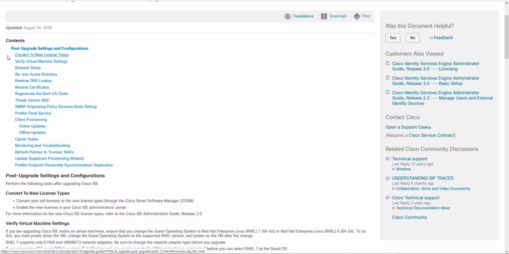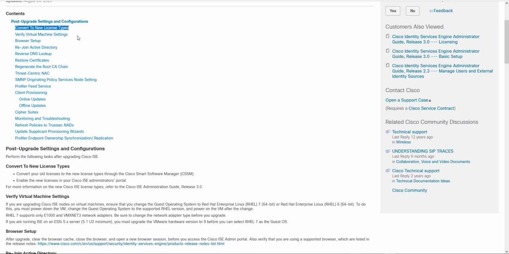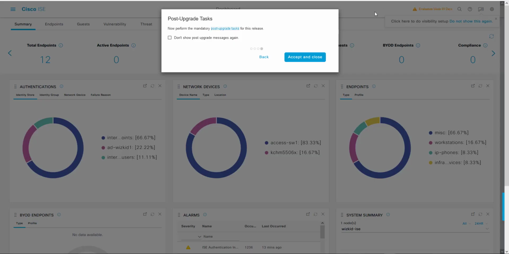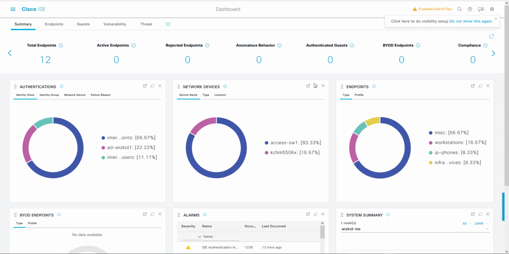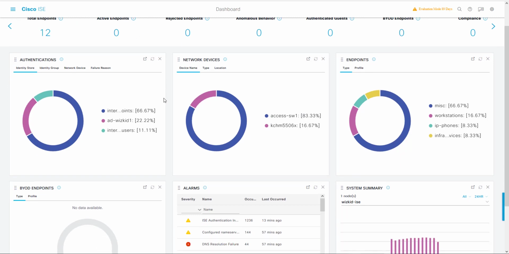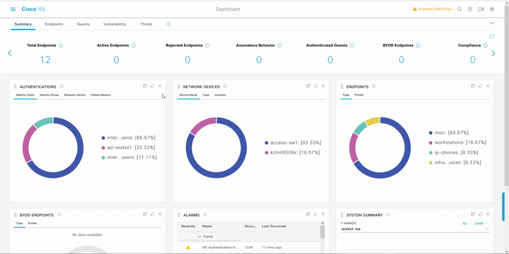So the first one is, as I spoke about, converting the licenses. I would recommend doing that before you upgrade, to be honest. And then there's other things such as certificates and rejoining Active Directories, etc., if that's necessary. We'll just accept and close that, and as you can see now, we have a new user interface which looks quite nice. So yeah, that's how to upgrade our 3515 running ISE 2.4 to ISE 3.0.